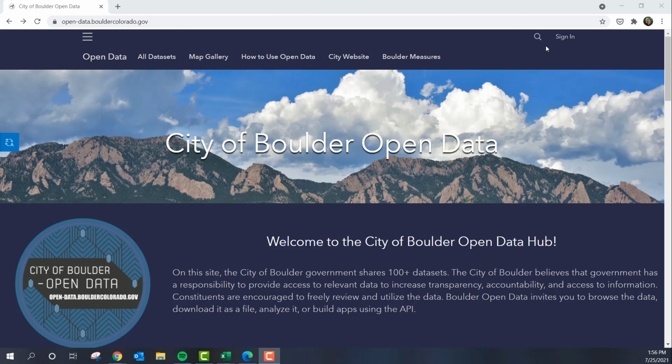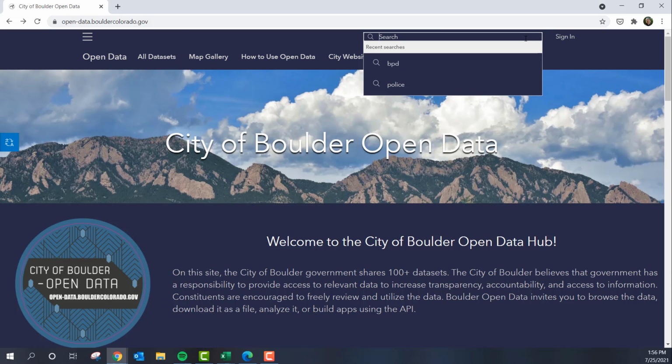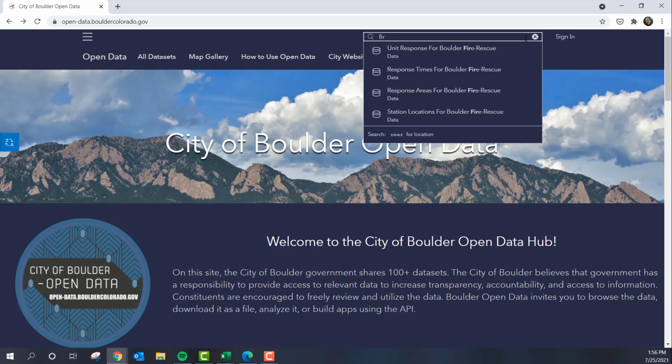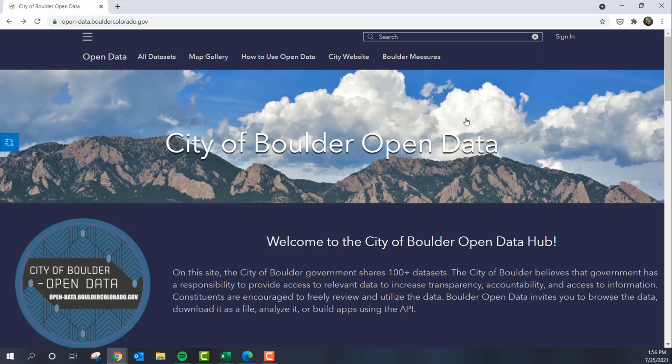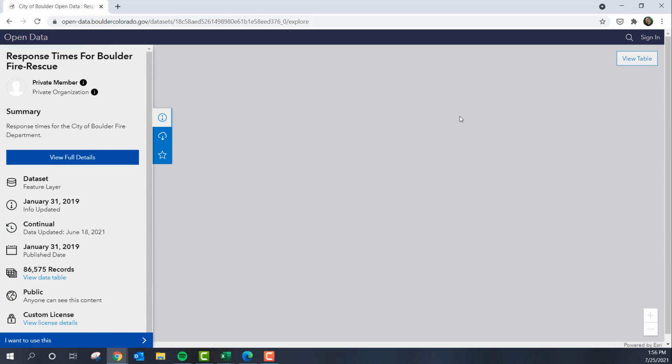To get to that data set, in the top right corner, I'm going to use this magnifying glass. I'm going to start to type in fire. You'll notice all of the corresponding data sets come up. I am interested in the response times for Boulder Fire Rescue, so I will click on that data set.